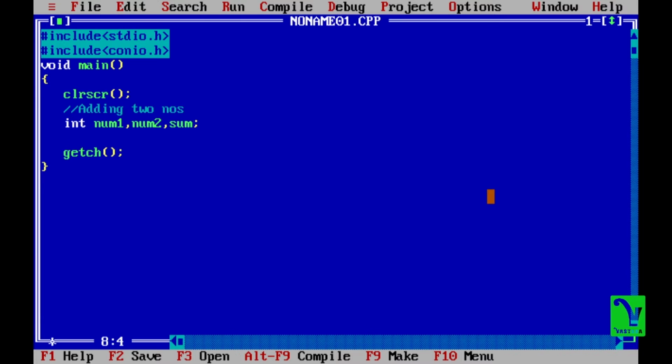Now we want the user to enter the values. Enter first value, colon and space, and closing of round brackets. Okay. And this is for output.